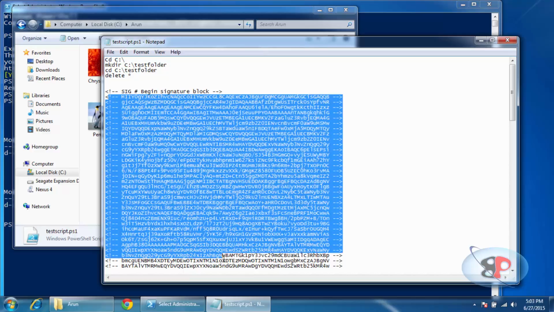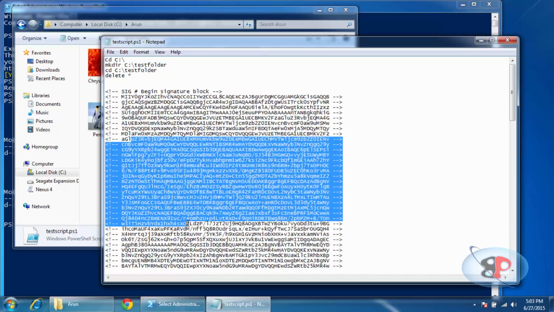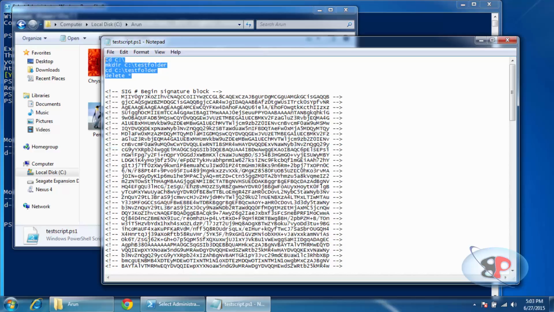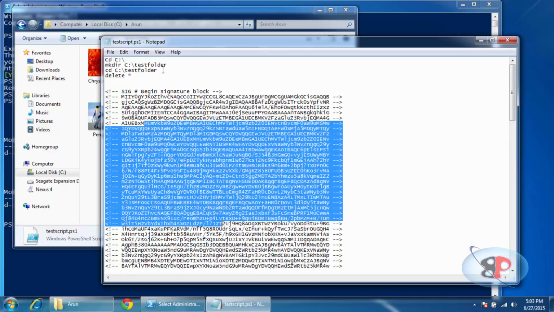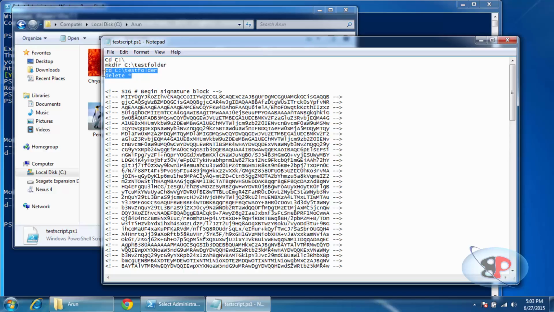PowerShell will check if there is a signature, and it will decrypt the signature and compare it to this block here. Now, the encrypted signature will have only these first 3 lines. This line is added later. So when these don't match, PowerShell will not run the script. It'll assume that it has been tampered with, modified by some malicious software. So that is primarily why we use a digital signature here.